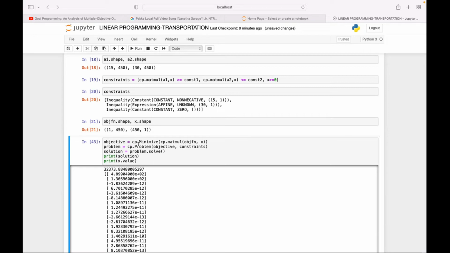We say objective is equal to cp.Minimize. If it's maximize, you should say Maximize. Open a bracket, cp.matmul objective function into x. That's my objective function. Now I'm going to specify the problem. The problem should have cp.Problem, with the objective and the constraints. Constraints I've already created here, I've combined the constraints. Then solution is equal to problem, because this has the complete formulation, dot solve, open and close a bracket. Print the solution and print the values.